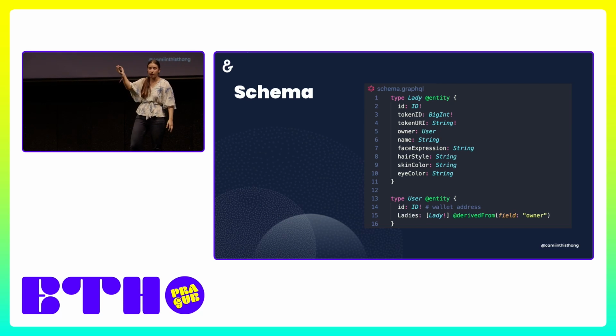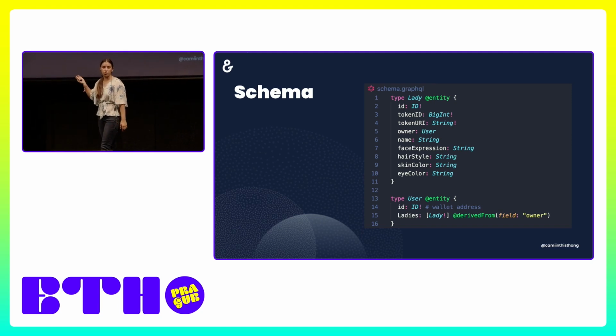Then the second one is this schema file, which again is just your basic GraphQL schema. And here we define what that lady and user entity is that we talked about in our last file, the YAML file. So here we're defining the owner, the name, the face expression, hairstyle, skin color, eye color, ID, token ID, a few other things. And then same thing for the user, we're defining that wallet address.